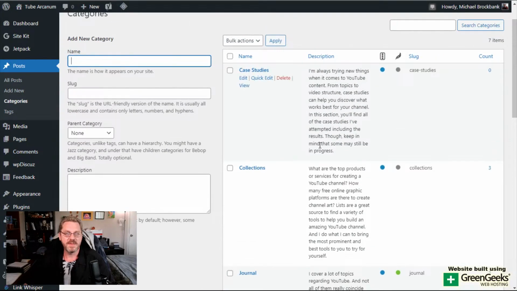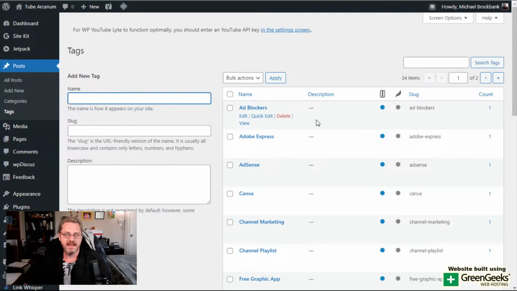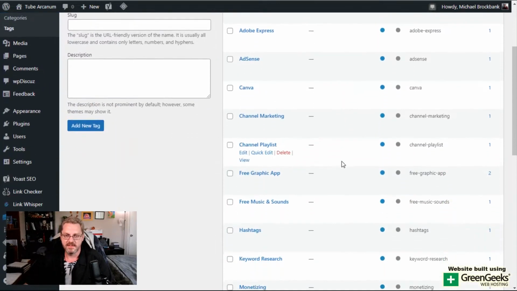Anywho, so tags are just a wee bit different. Essentially, they work the exact same way, except with tags, it's more related to the idea or the key phrase. So for example, on this website, I have articles relating to ad blockers, Adobe Express, AdSense. These are not exactly the keyword for the posts that are in it, but they are related to that. So let's see if we have more.